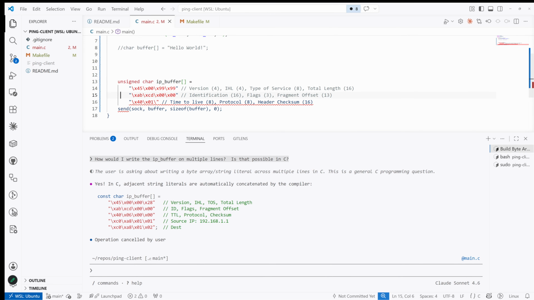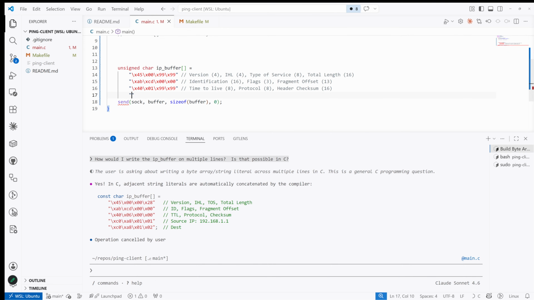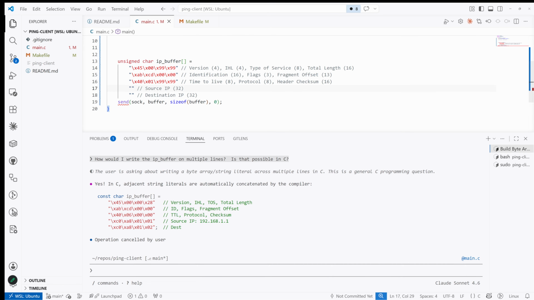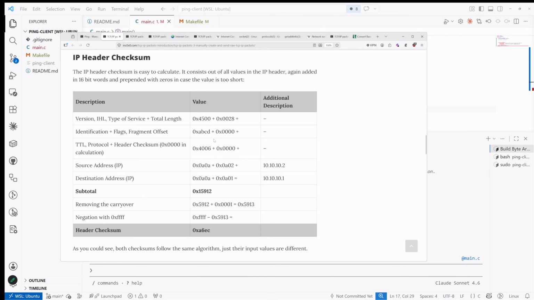Okay, let's just leave the checksum blank for now. Let's just put 99 in there too. And then we can figure out the... so this is the source. Consists of all values in the ICMP header added in 16-bit words. Yeah, so I need to add all this stuff up. What a pain.